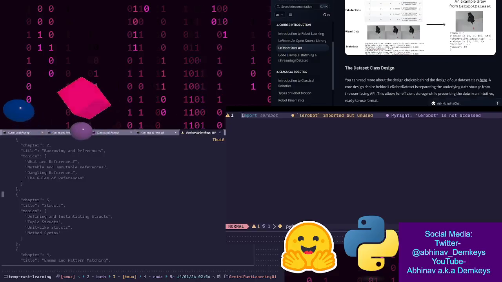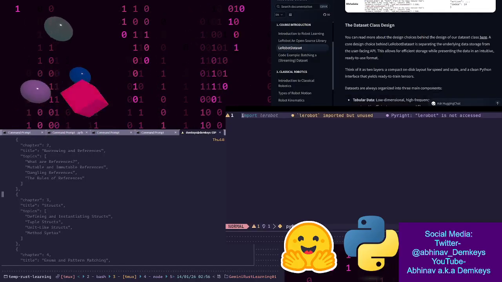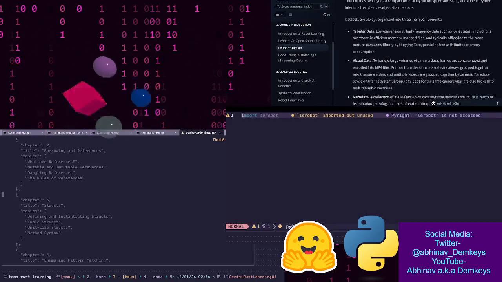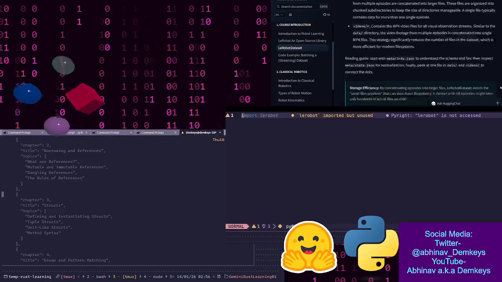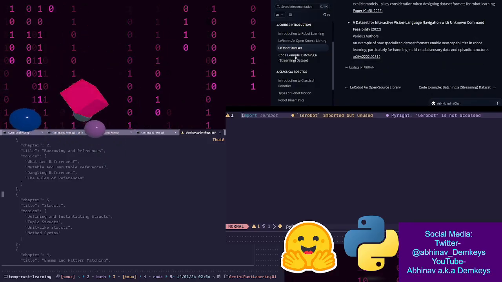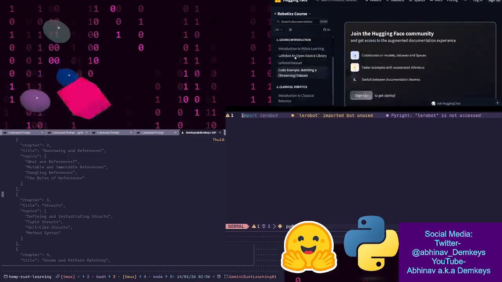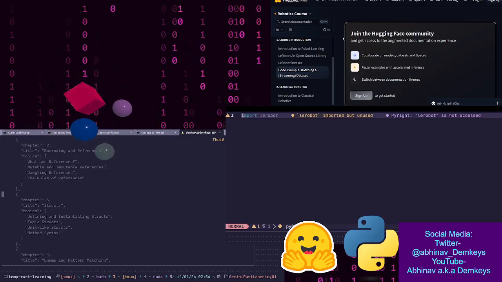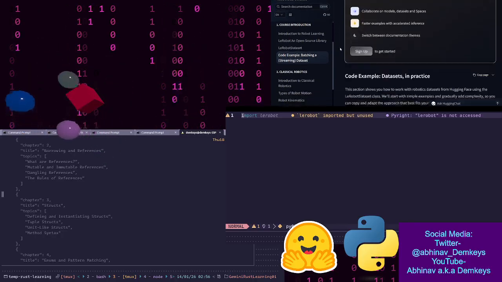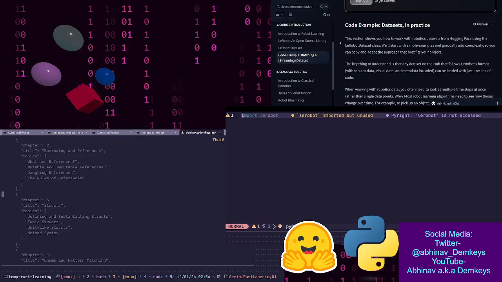So yeah, we were reading up on this format, and in the next thing, they show us how to use it practically. So that's what we're gonna do. I hope the dataset that I have to download is not too big, and I'm able to download it on stream. Okay, code example, datasets in practice.